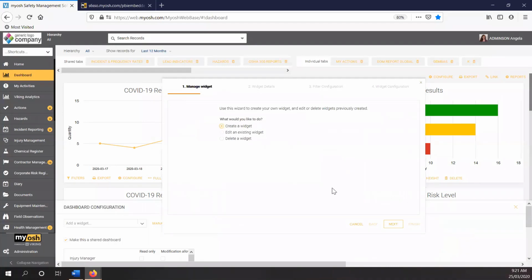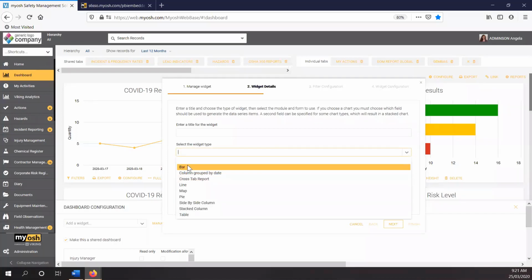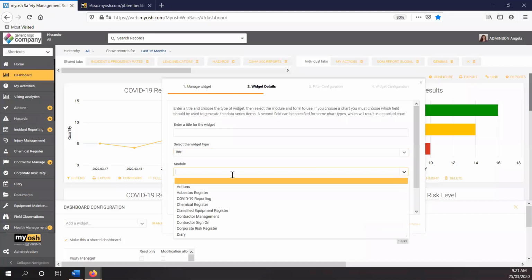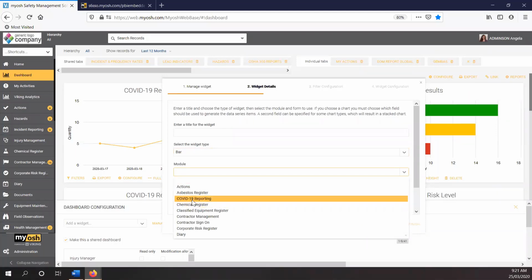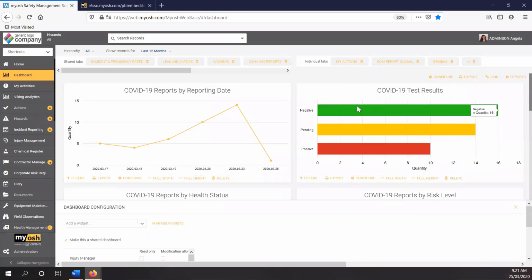This is not particularly difficult. I'll just spend a couple of seconds in here. Select your widget type. It's this module you'd be selecting, the COVID-19 reporting module, and you choose the form COVID-19 report. And there aren't that many fields to choose from, and they're pretty straightforward to select. So building your own graph out of this won't be that difficult. If you need help, you can go to the myosh Academy site, and there are videos that explain how to build graphs.